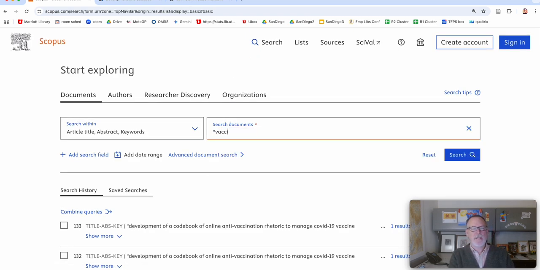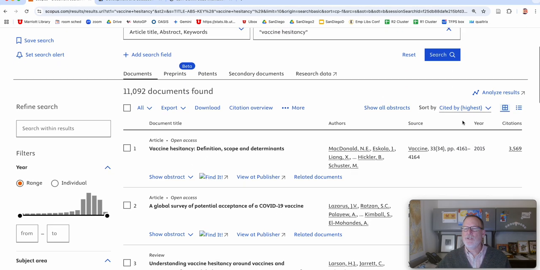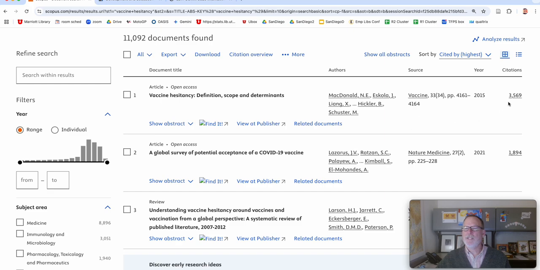So I'll do vaccine hesitancy. And then you can sort that by number of times cited. All of a sudden you find this supporting argument that has been cited like 3,000 times. What that means is the authors, McDonald, Escala, Lang, Hickler, and Schuster, now have like free parking. They get offices with windows and tenure and grants and all sorts of stuff like that.